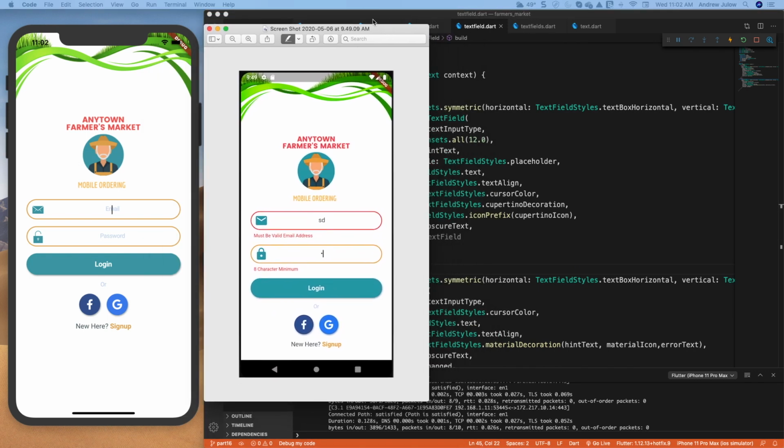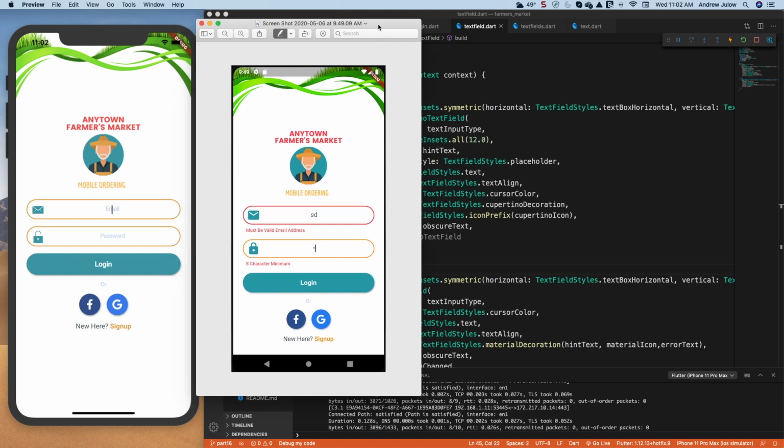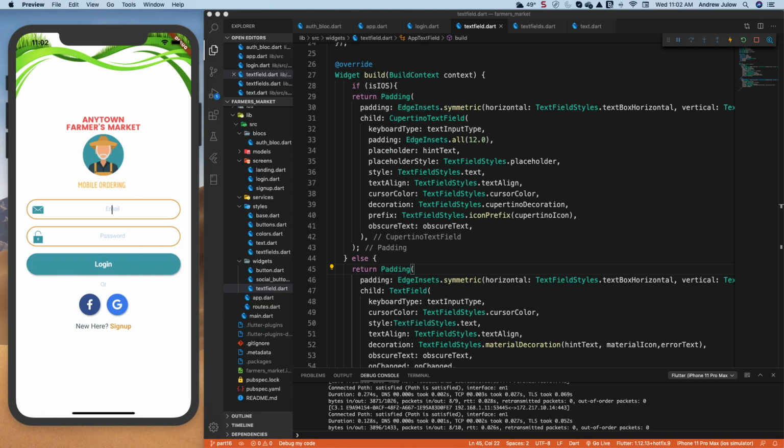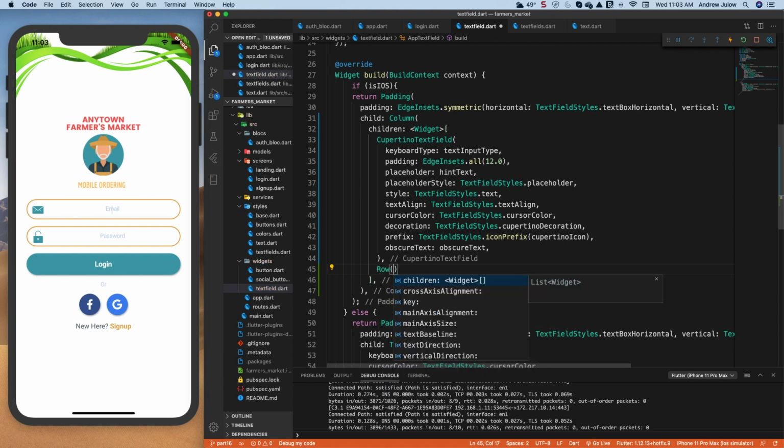And just looking at what we built in Android, it sure seems like we could just build a column and put a text field down below our text. And that could serve as an error message. So let's do that. I want the padding around the whole thing, so let's wrap the Cupertino text field with a column. And after our text field, let's do a row. Let's give it some children, and the children can be a text widget that displays the error text.